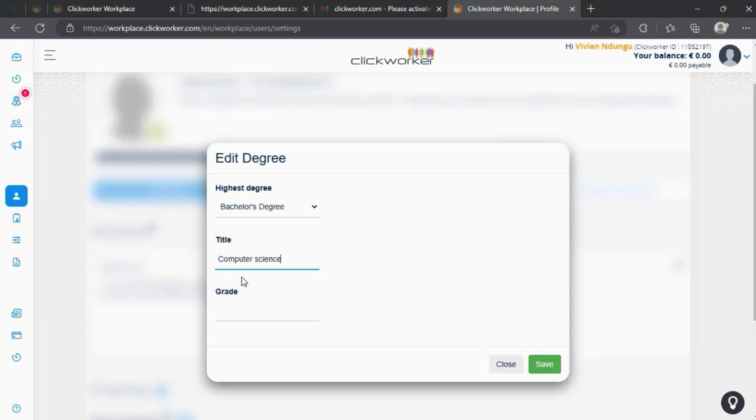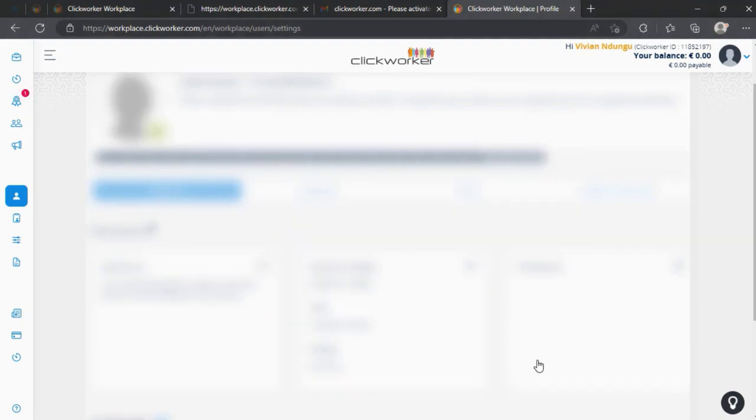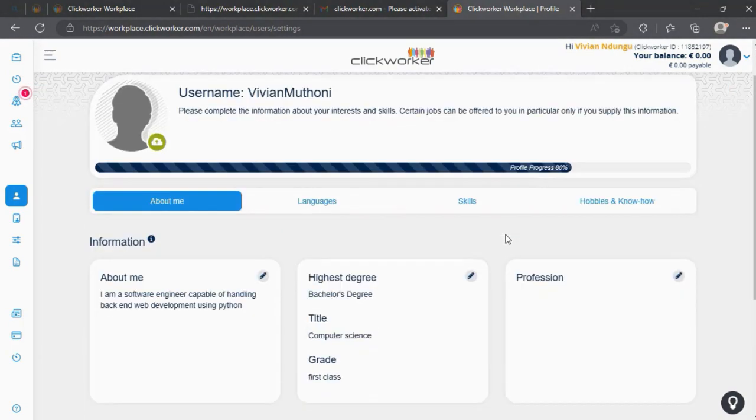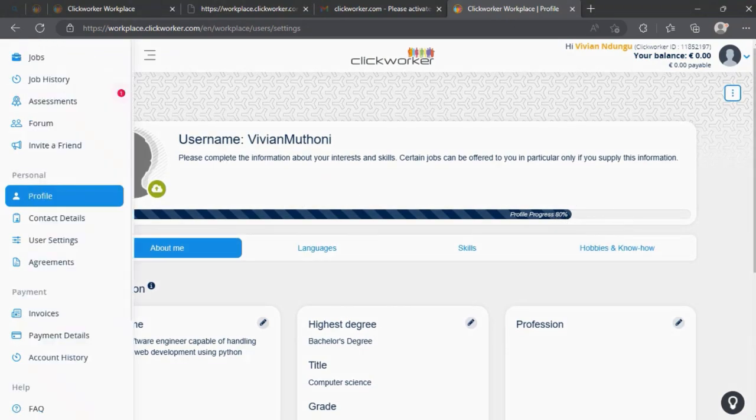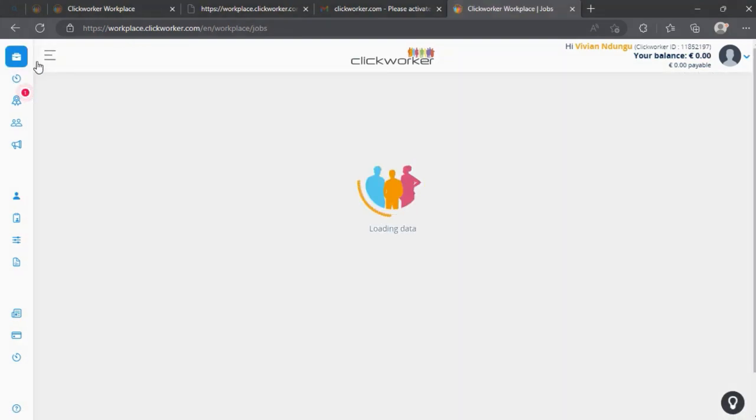Second. First class. Now I think our profile is good. When it's 80%, now it's good. Let's first of all click on jobs to explore how the Clickworker marketplace looks like.